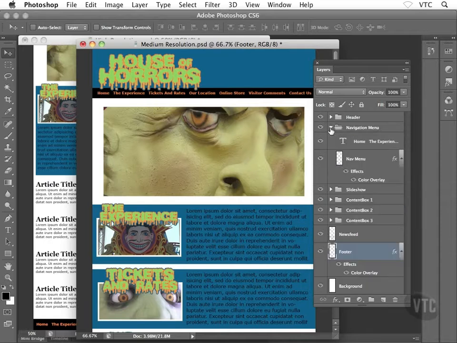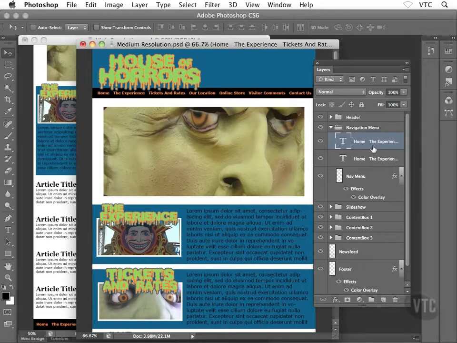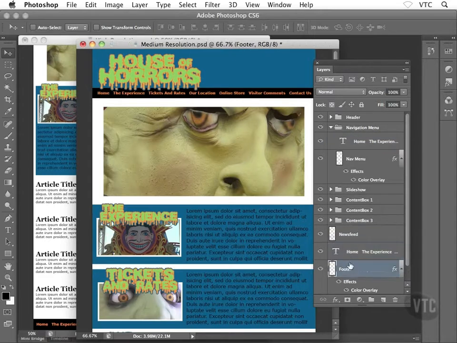I'm going to twist open the navigation menu layer group. I'll grab the type layer inside there. Once again, drag and drop that guy onto the new layer icon at the bottom of the toolbox. And then simply take this duplicate and drag and drop them down just above the footer layer, down inside towards the bottom of the Layers panel there.